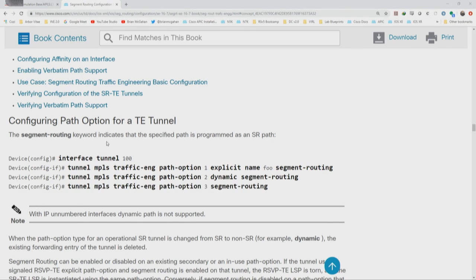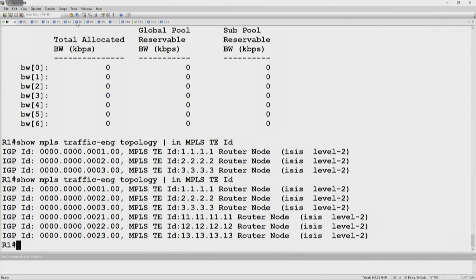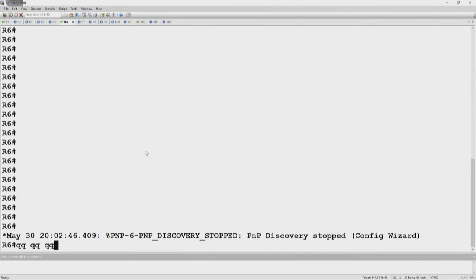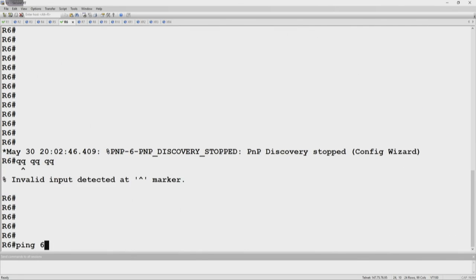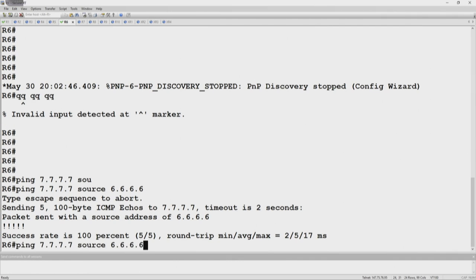Let's look at now what is the current flow of traffic as we're going from router 6 over to router 7, and then we're going to modify what that path is. Let's go over to router 6 and first check, do we have IP reachability to our endpoint, which is 7777. Let's source this from 6666. Yes, we have connectivity.